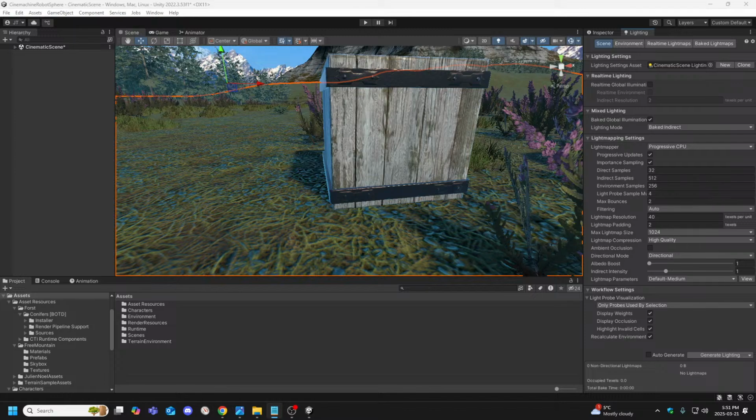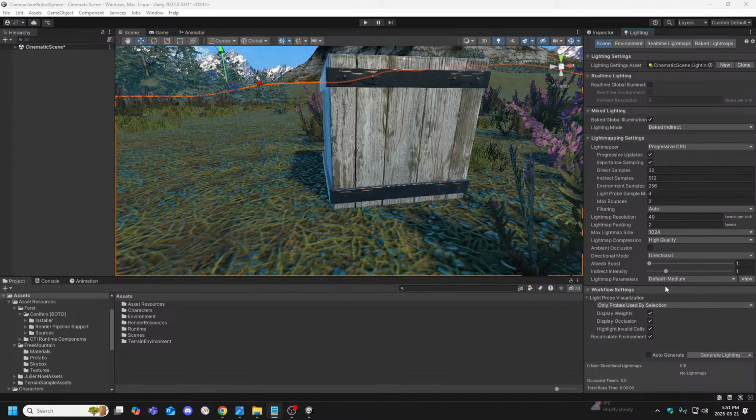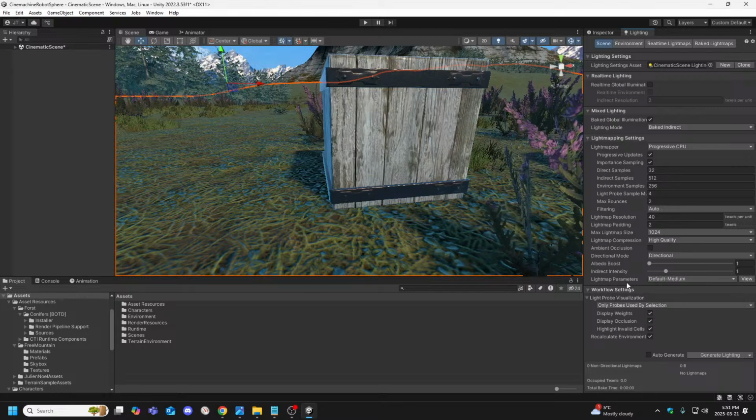So here we go. Last thing, default light parameters. Default medium is for testing purposes. For the final bake, choose default high resolution. Okay, for your final bake. When you're testing, just do default. Bits and bytes and everything take time. All right, let's change our values here. So we're using baked indirect.